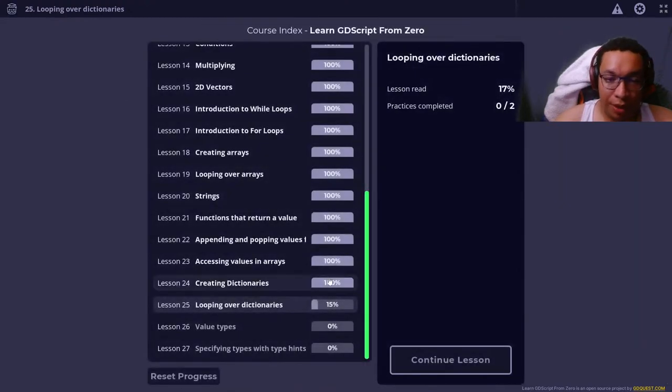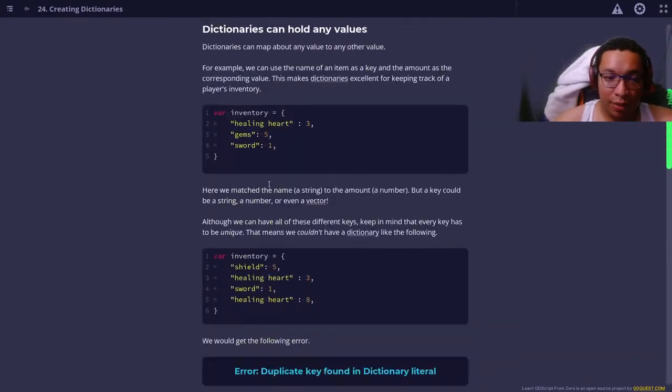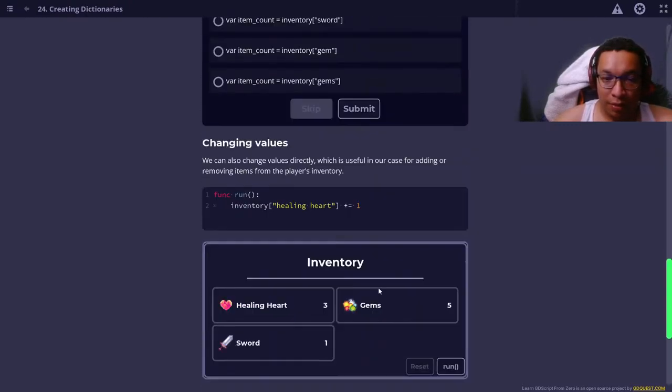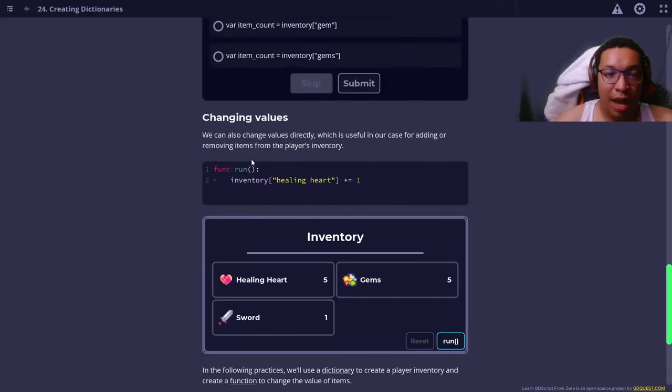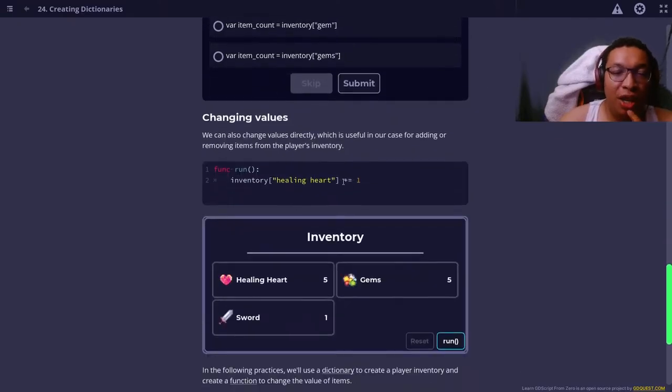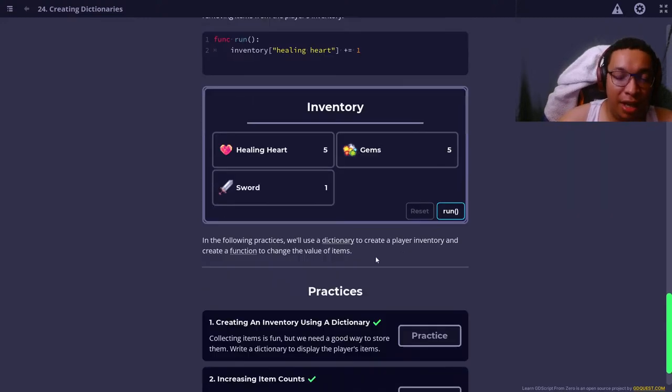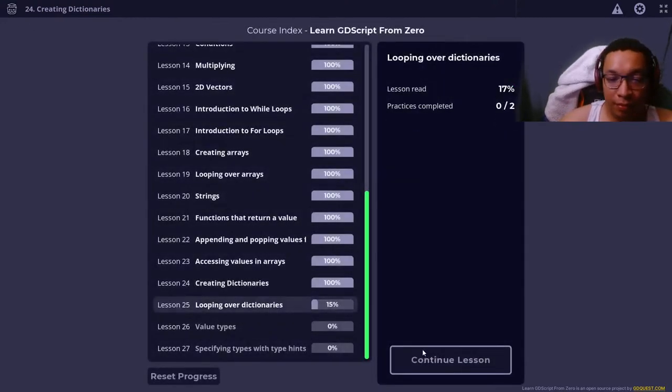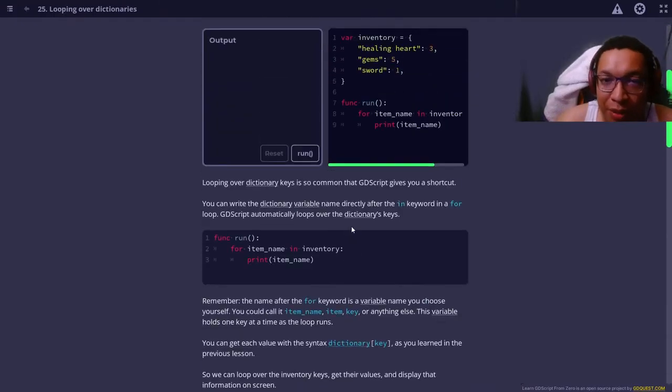But what I was going to go back for was... Yeah, it adds, right? One inventory healing heart. You can also choose values directly, adding or removing... Because this is the inventory. Okay, so you're just calling that specific key and then adding. Okay, yeah. Alright, we're cool. I was just trying to clear up on that.